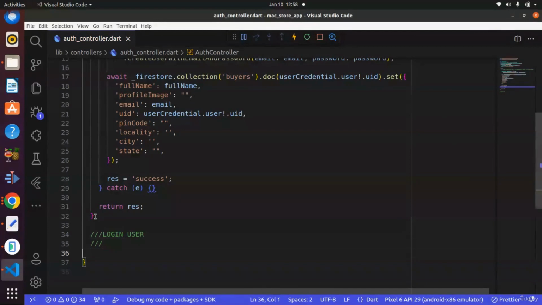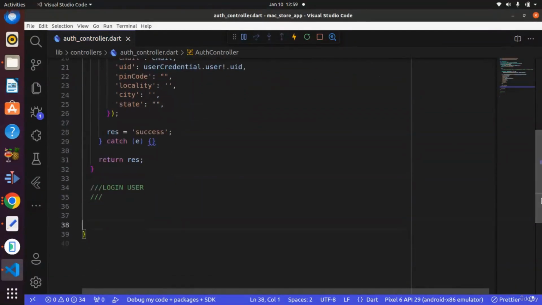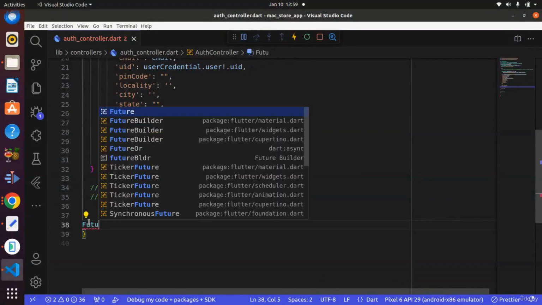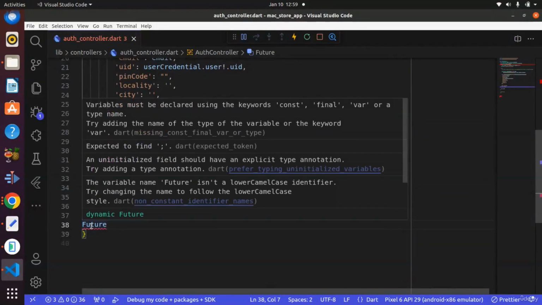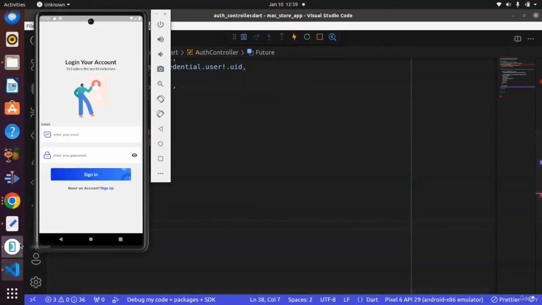Okay. Now, first, we have to specify the type of function we are about to create. Now, this function will take some time to log in the user, so we can go ahead and first say it will be of type future. The reason it is of type future is because it will take some time to perform its duty, and while the duty is being performed, we want to show other things or entertain the user with other things, probably showing a loading spinner over here to tell the user that the account is being logged in.